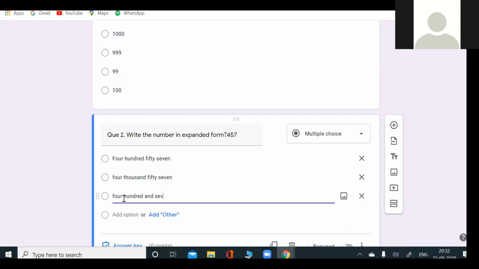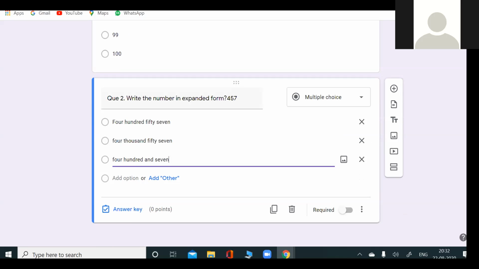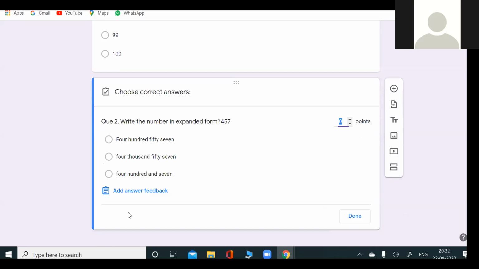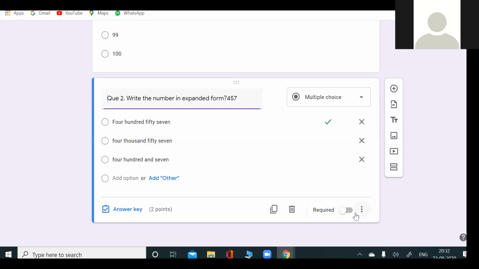Okay, 3 options I've selected. Then again we have to go to the answer key, and which is our correct answer? Answer 1 is our correct answer. I will select this and click on the points. I've given 2 points, and then done.